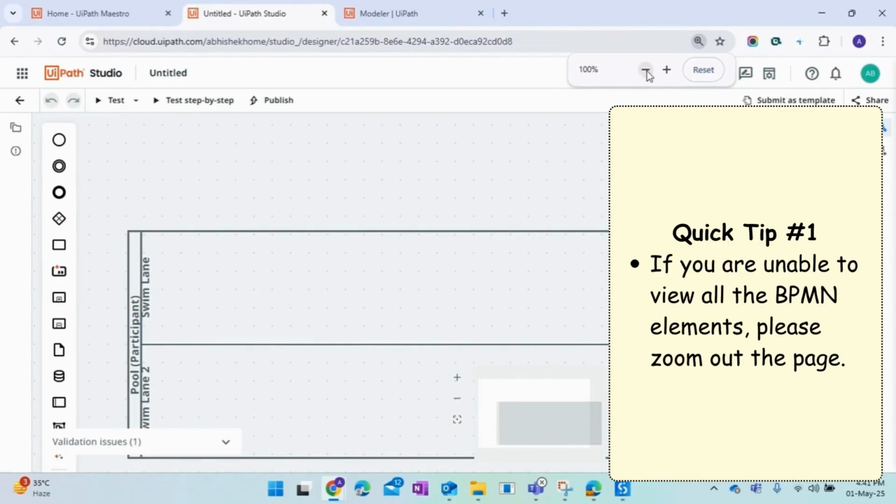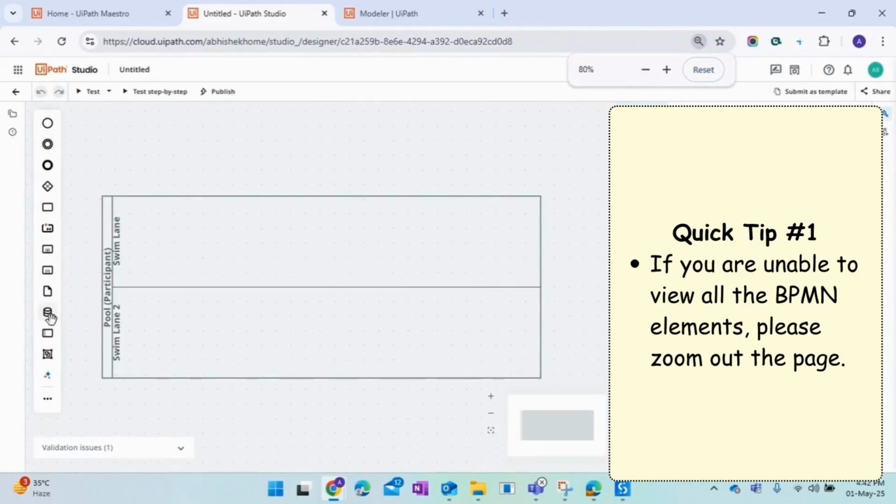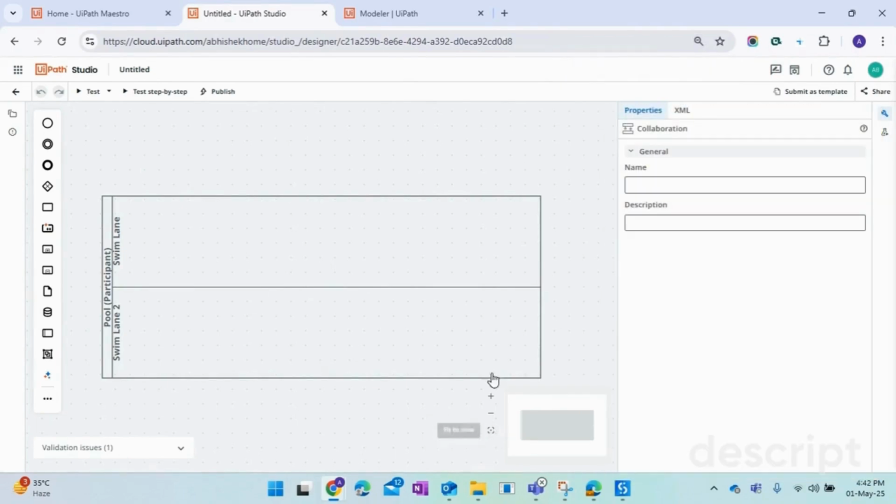Now, what I do is I zoom out, right? See the entire palette. Okay. And this is fit to view simply for the canvas. And you can close the properties panel as well.